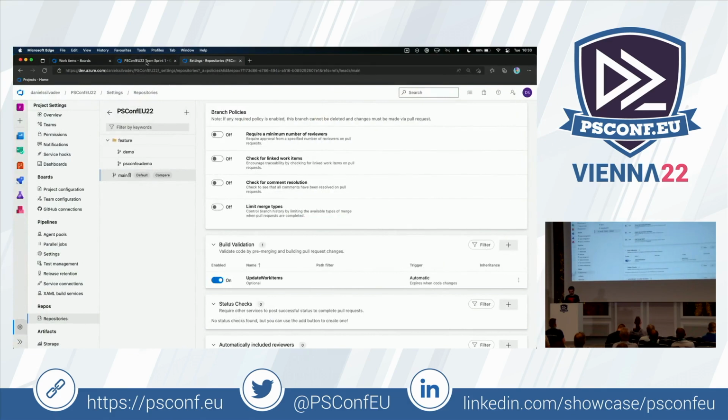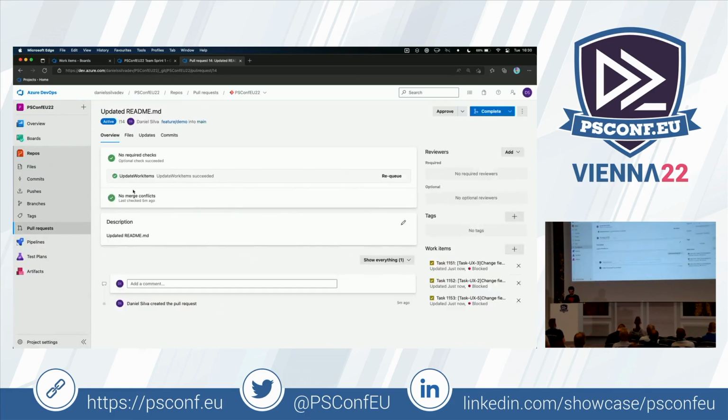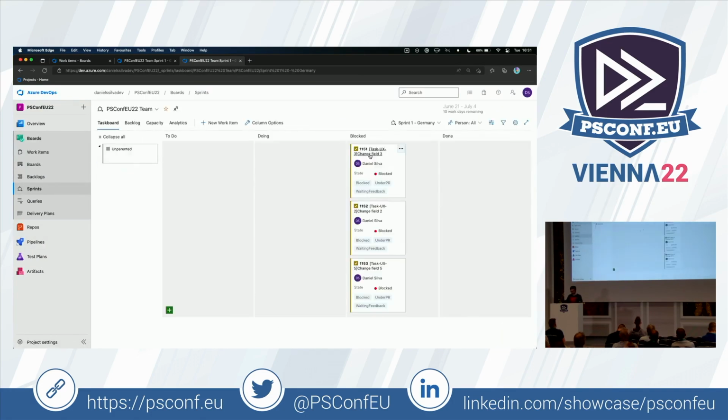So if this ends up running fine, it's already succeeded. As you can see here, our work items are already in the blocked state. And if I come to the sprint, we can see that we have the tags blocked, under PR, and waiting feedback. So this was a really automatic workflow.